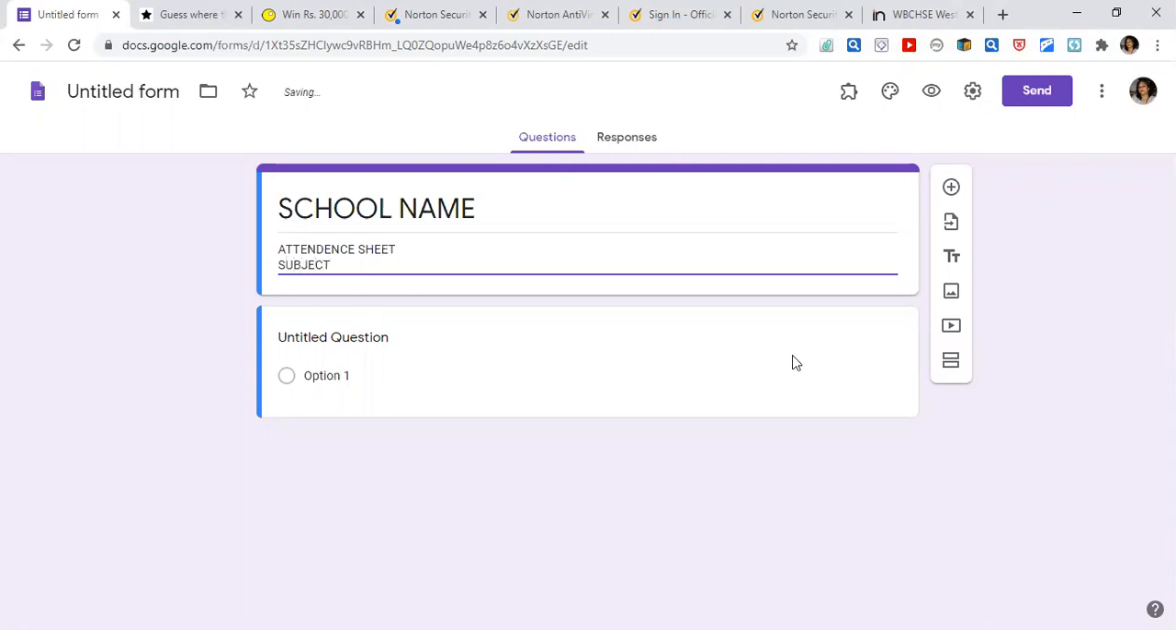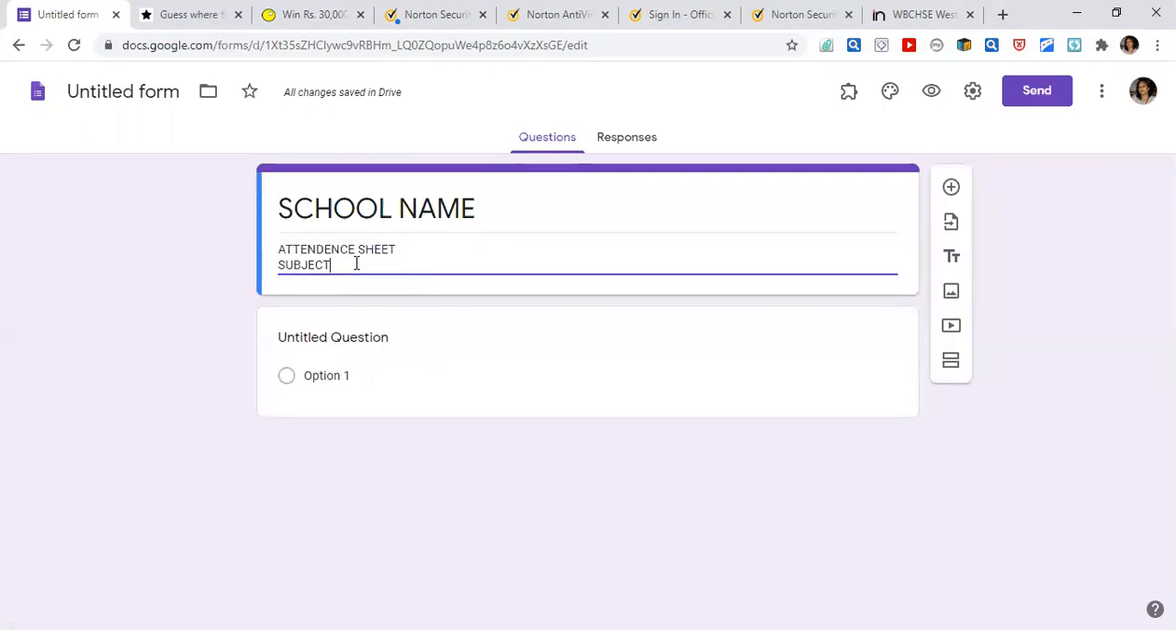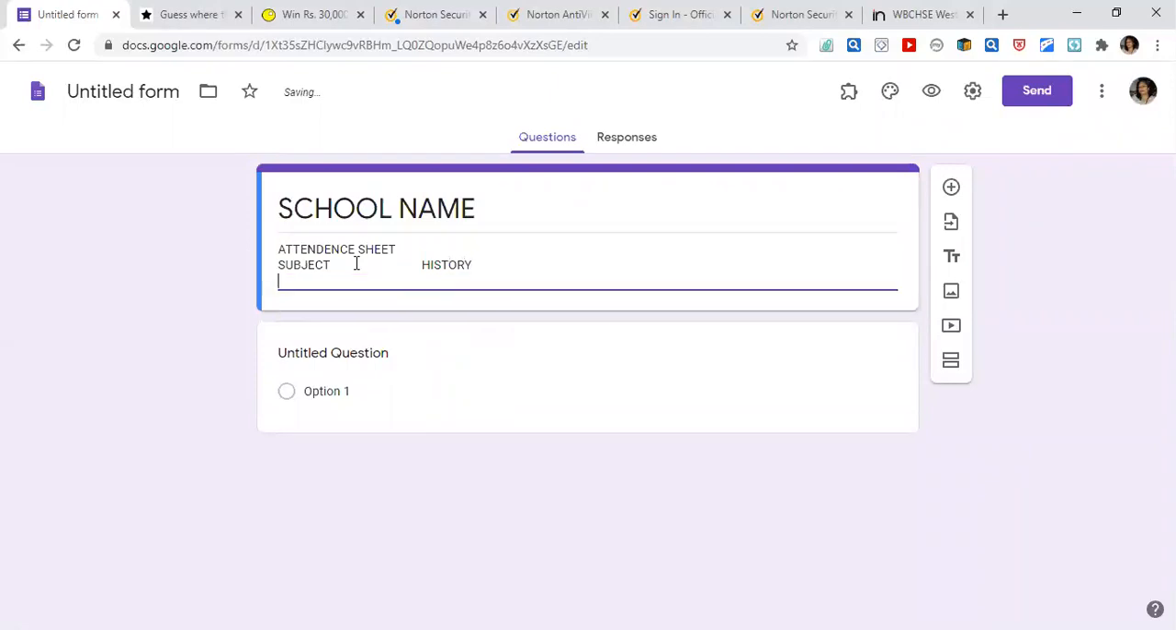Now subject is whichever subject you take. Suppose if you are taking only English, then make it for English. If you are taking only Hindi, then write Hindi. Suppose if you are taking only history, so I will be writing history in the middle. History. After that, teacher's name.